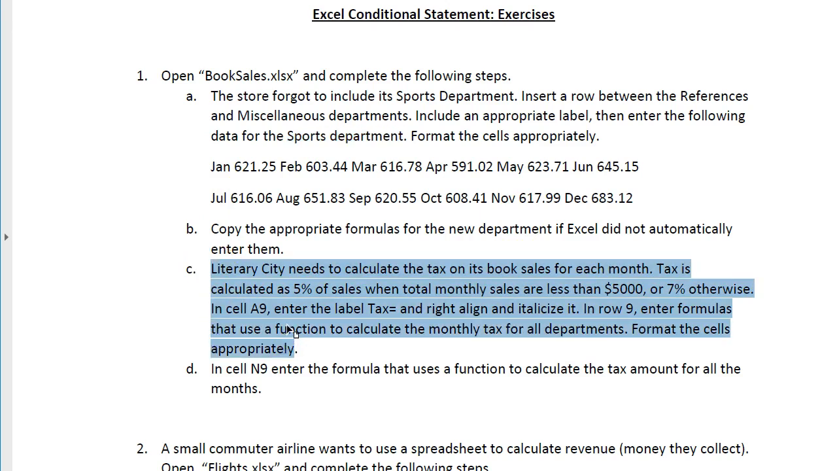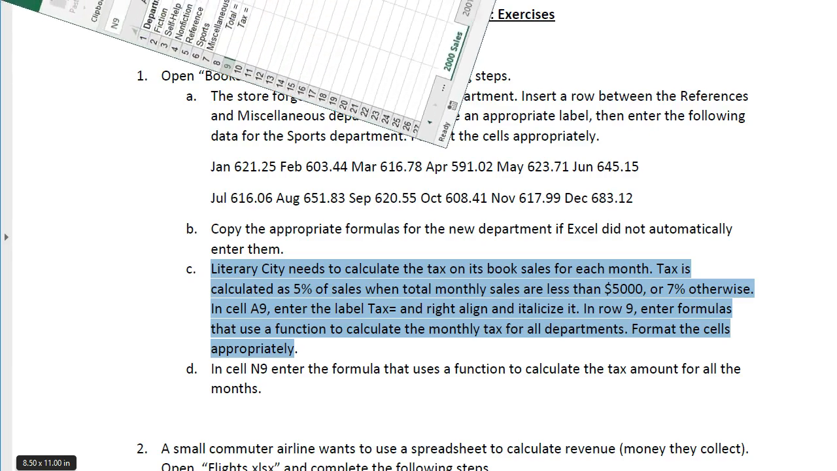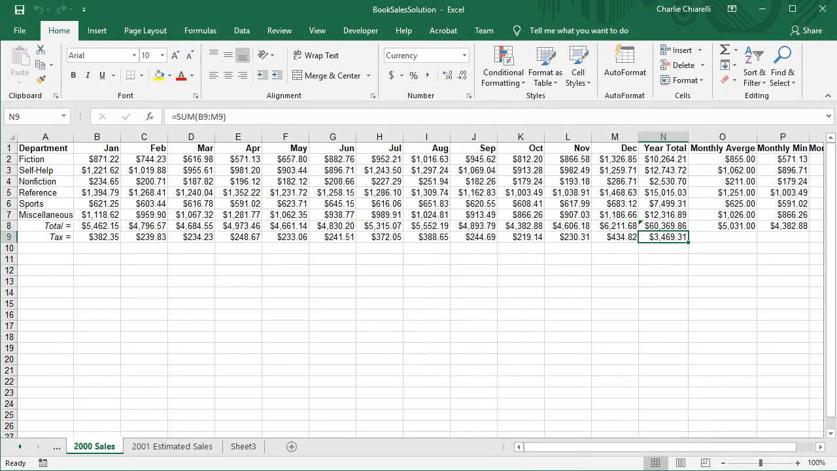This is where the conditional calculations occur. So we want to work out the monthly sales totals and then work out a tax on those. And according to this, we want the sales tax to be 5% when the monthly sales are less than $5,000 and 7% otherwise. Now in the resources for last lecture, this solution is in there, okay? So I'll quickly pop it up. The other ones I'm going to work through them with you.